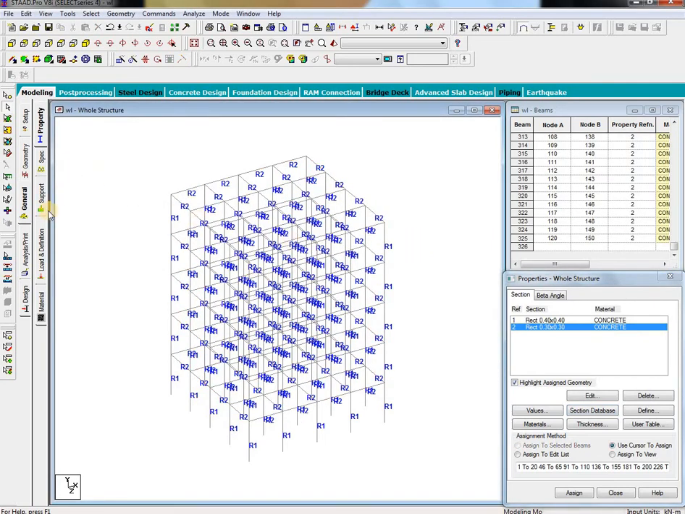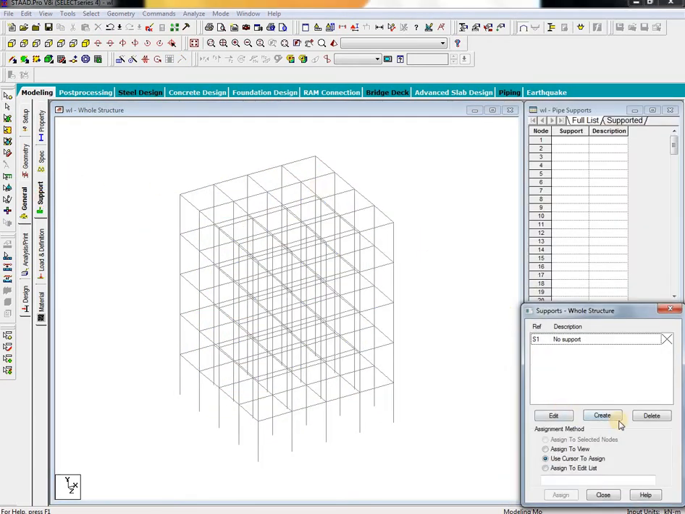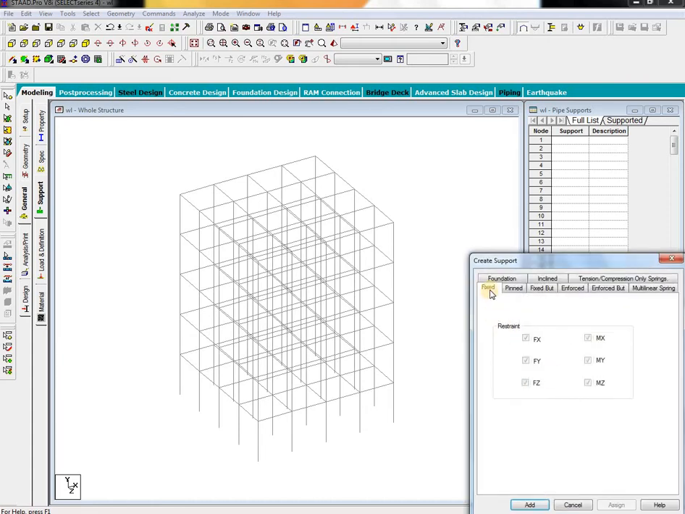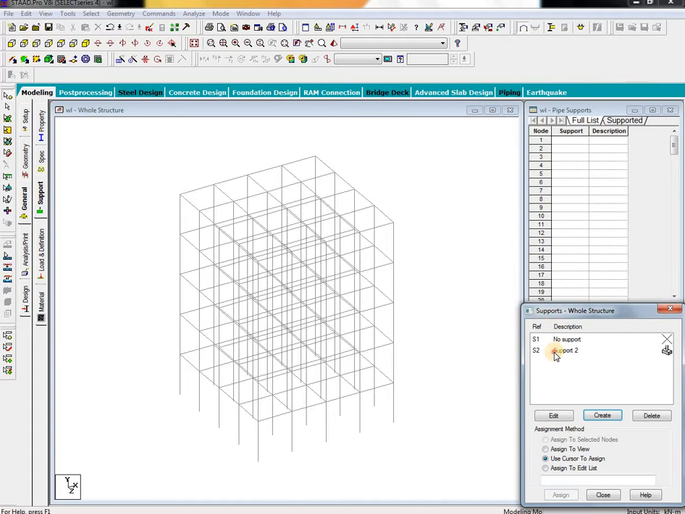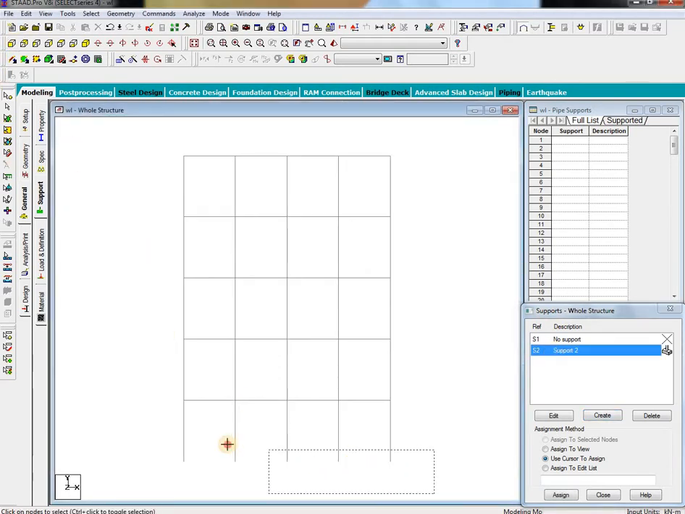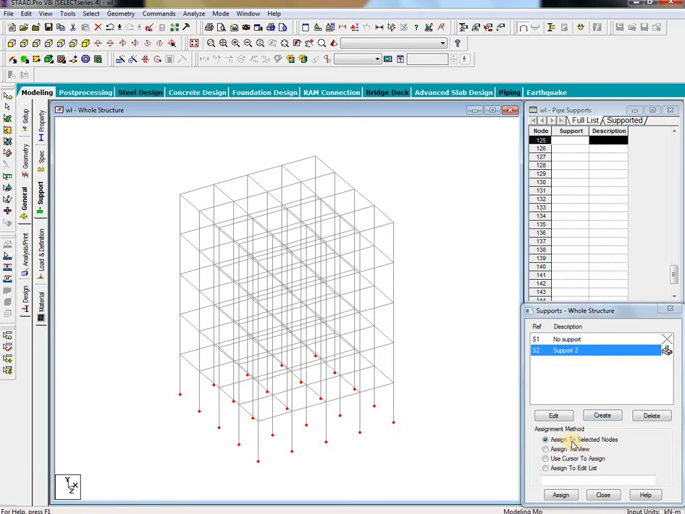Then go to supports. Here I just create a fixed support. For that, go to create, then select the fixed, add, then select the support, go to front view, select the bottom nodes, again go to 3D view, assign to selected nodes, yes.